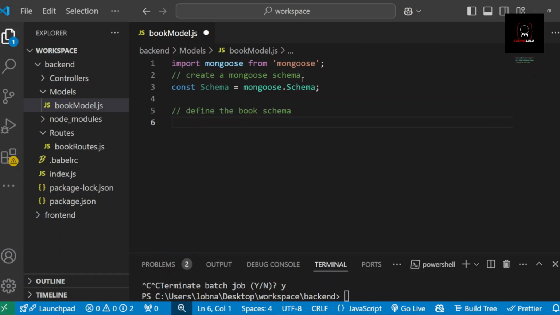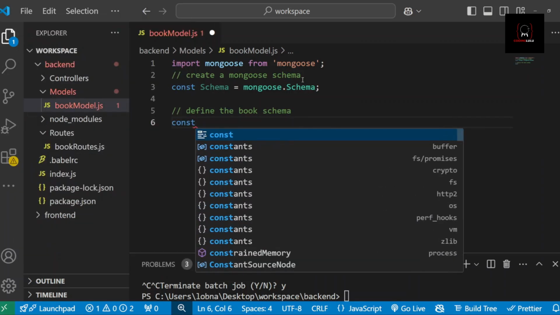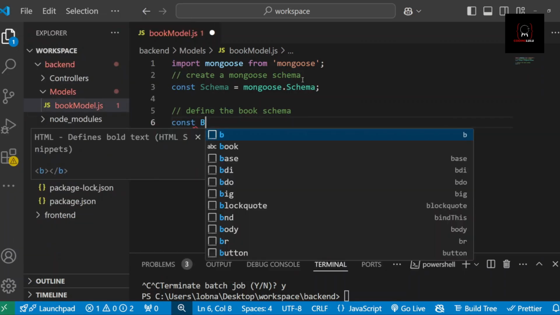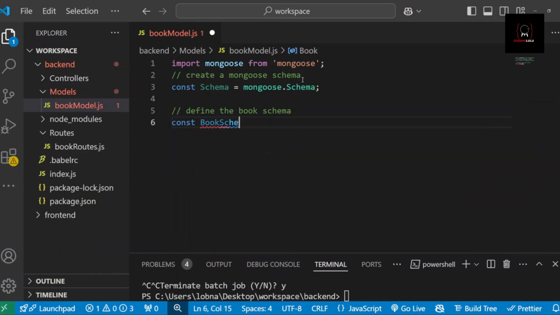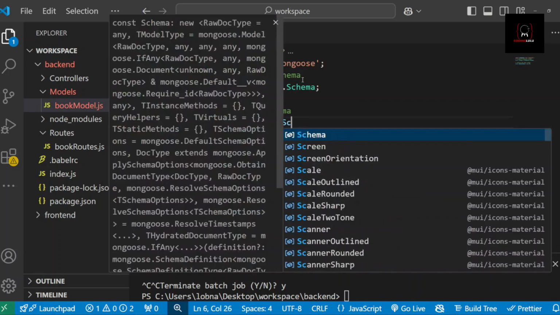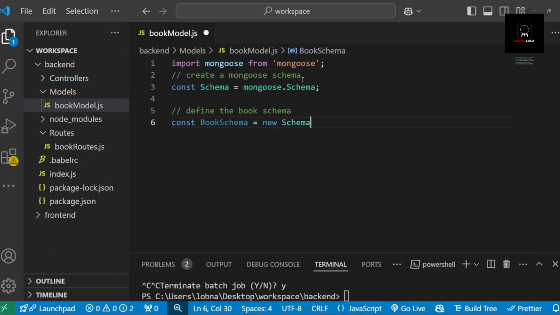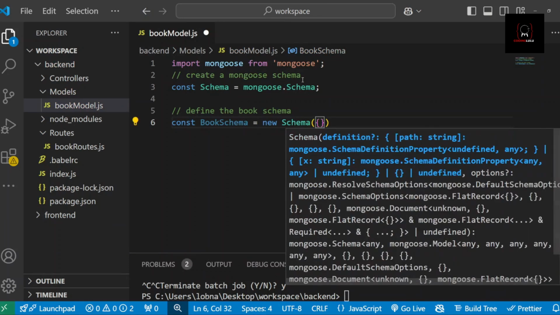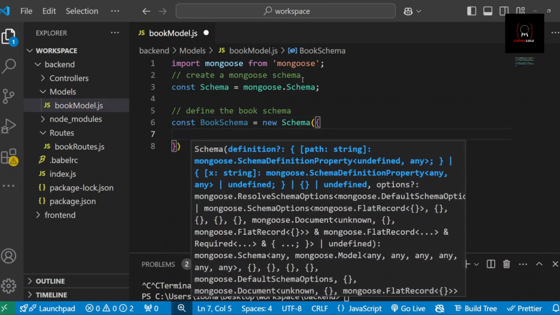The way we do it is very easy. We define a variable. You can call it anything you like. I'll call it bookSchema. Okay, and that will be equal to a new instance of the schema we created. So new Schema, and that will accept an object, which will be the type, or the interface, or whatever you can call it, for your book that you'll be storing in your database.